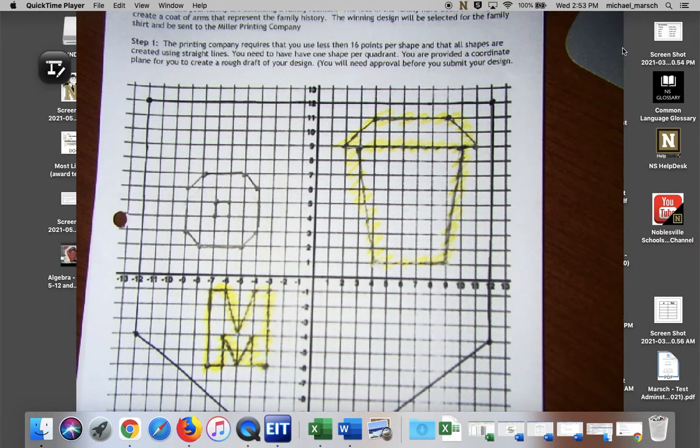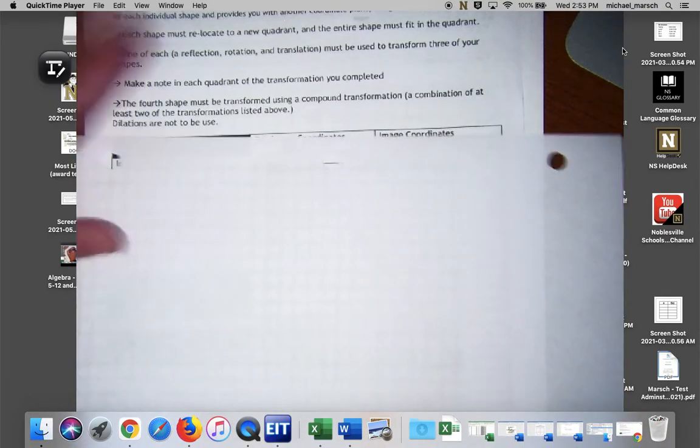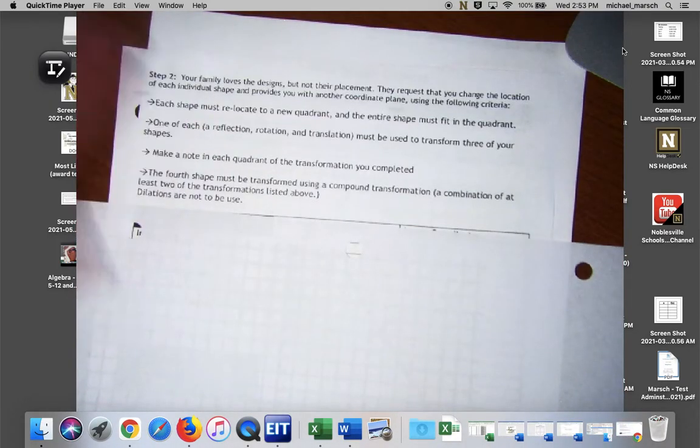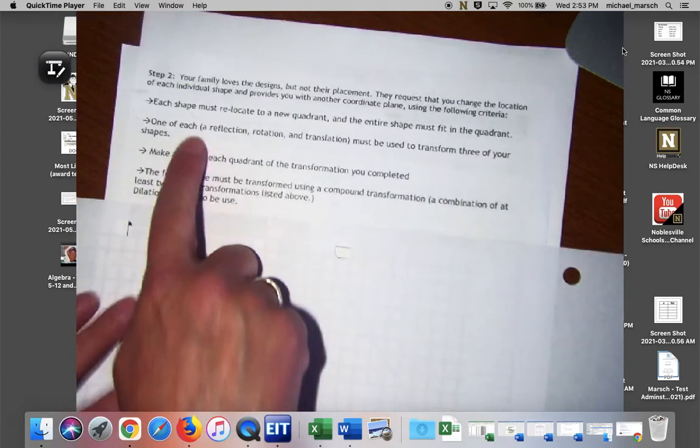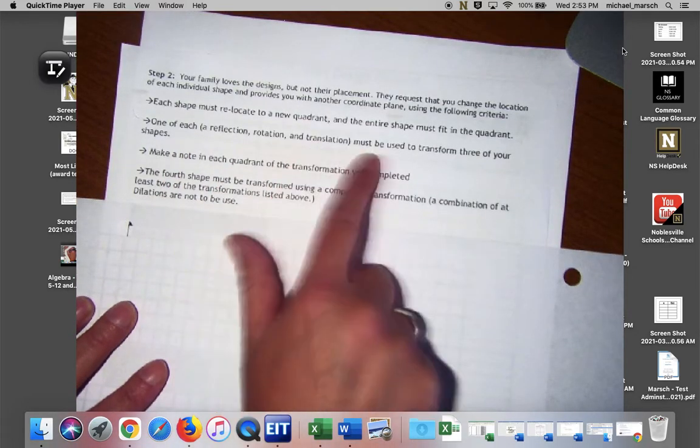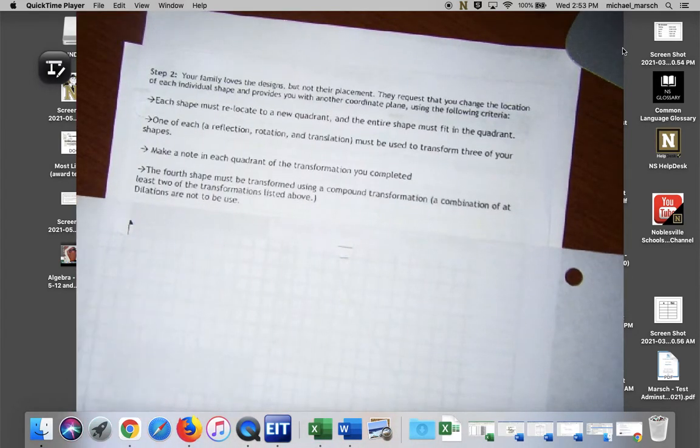Hey, do we have to draw that in? Let me keep explaining, please. Okay? Each one, a reflection, rotation, and translation must be used to transform 3 of your shapes. Okay, so you're going to keep track of which quadrant they start out in, which quadrant they finish in, so that you don't accidentally make 2 shapes end up in the same quadrant.